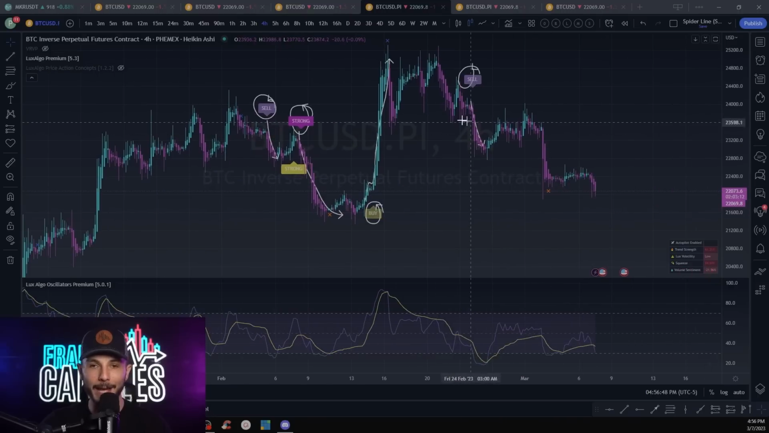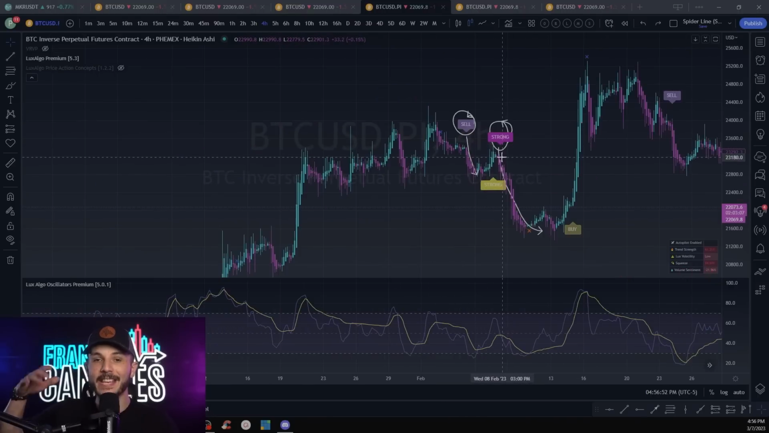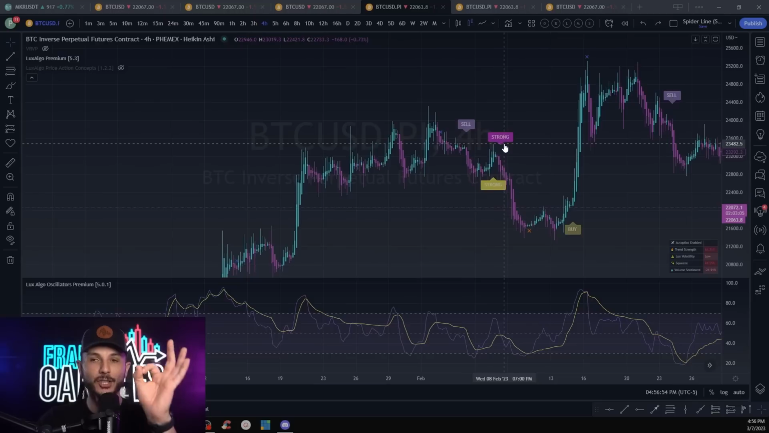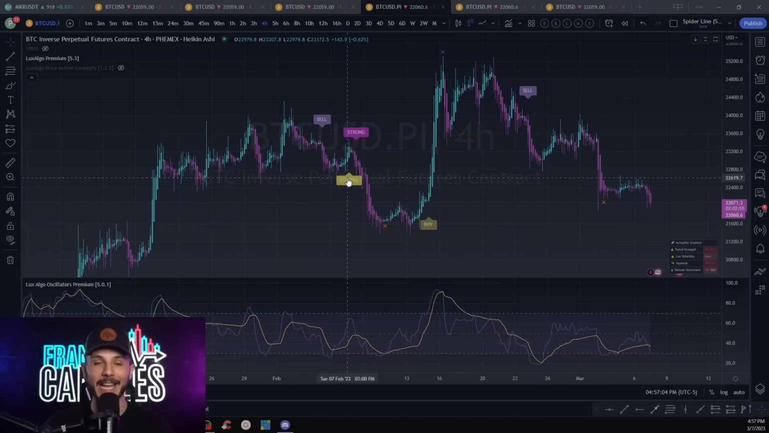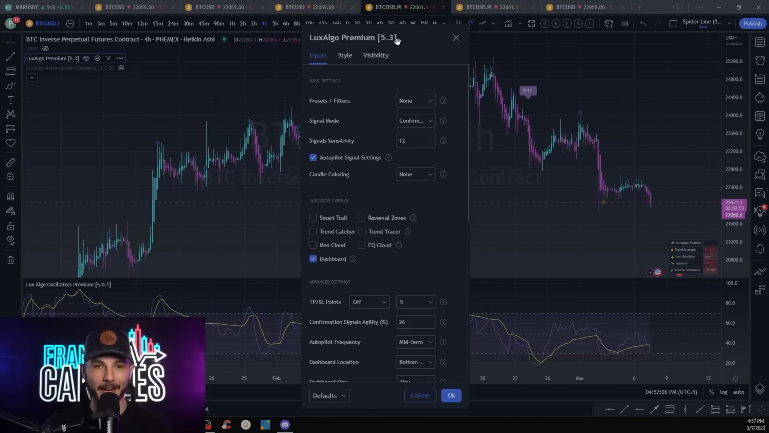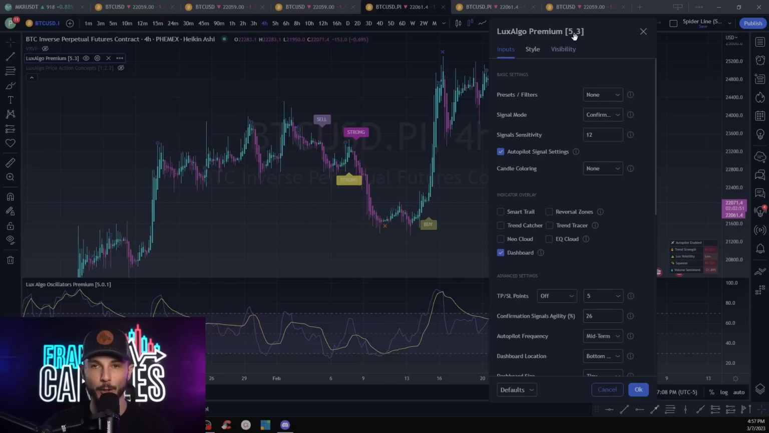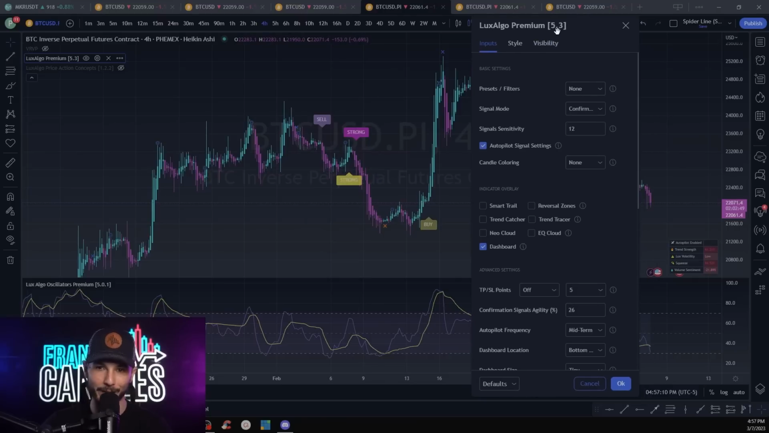So pretty reliable signals. Obviously, you don't want to just trade based off of these buy and sell signals. These are called confirmation signals, so you want to use them as confirmations to get into your trade, not trade entry signals. Granted, they are very accurate. With that being said, this is the main thing. This is kind of the main feature here, or the most well-known feature of Lux Algo, but it is not the only feature, let me tell you.